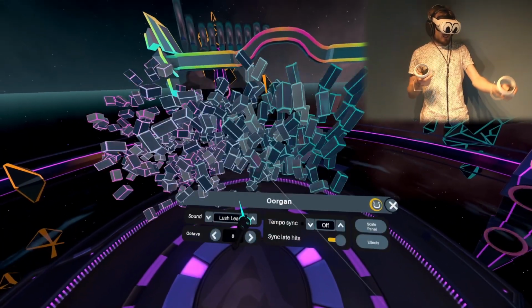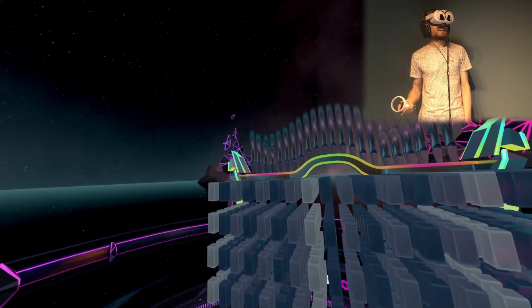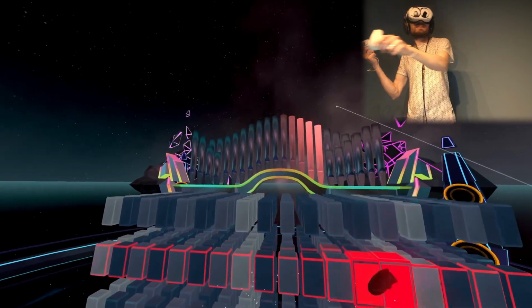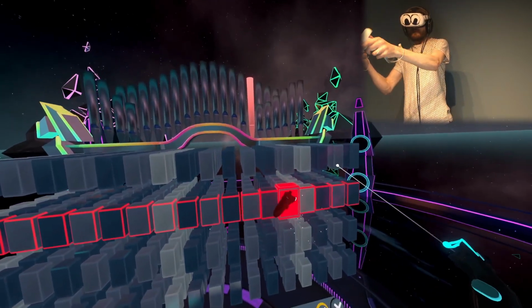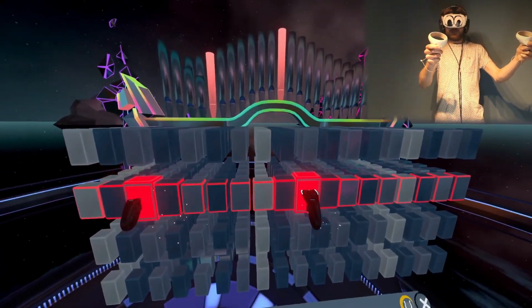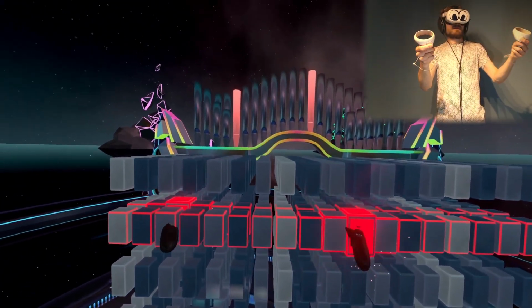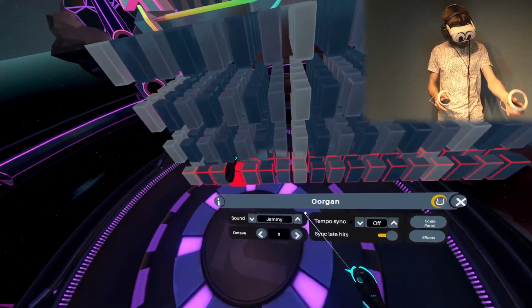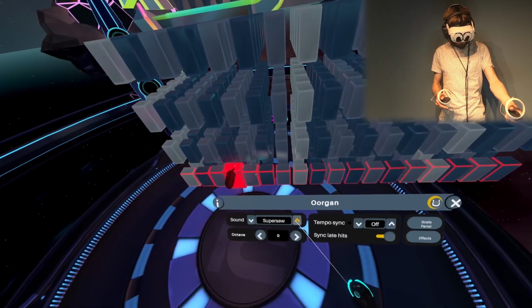So let's go to the organ. What have they done with this? Ooh, yeah, look at that. Oh, and it even follows you on the pipes. Yes, I do like this organ. I like this new graphic. It's cool. All the same old sounds.